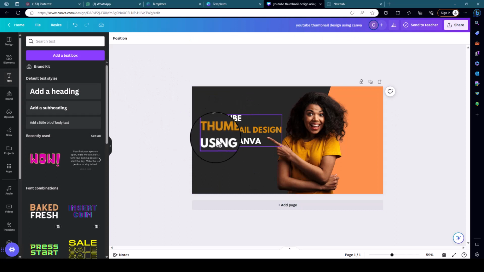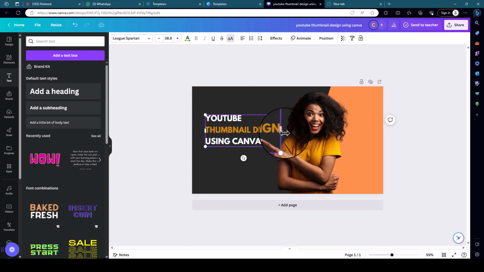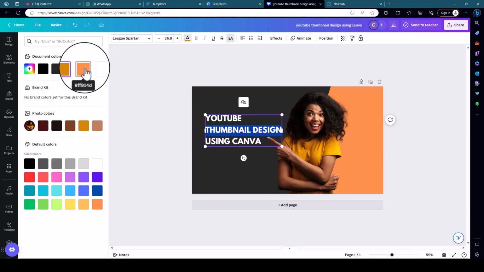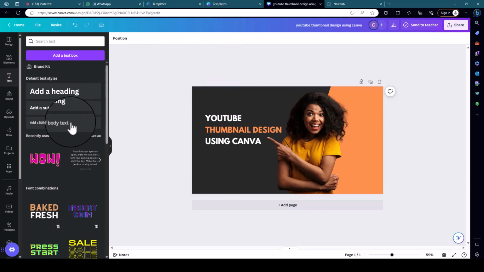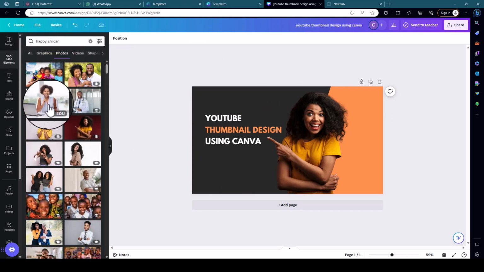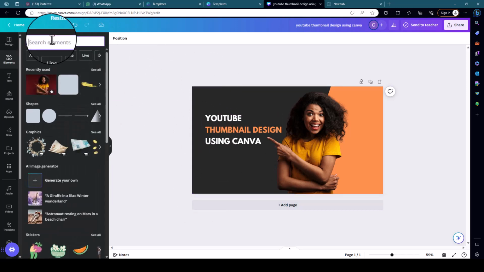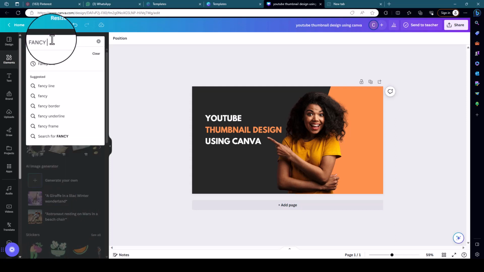Now the next thing I need to do is to add some lines. I think this color is not matching. Let's select it. Pick this one. So let me get some lines and add some elements to make my text pop. So I can just search for fancy lines.